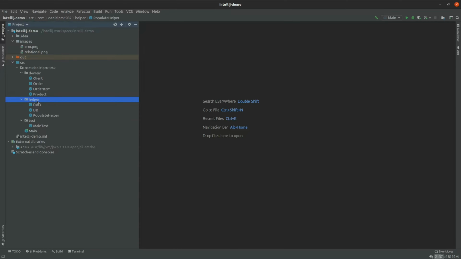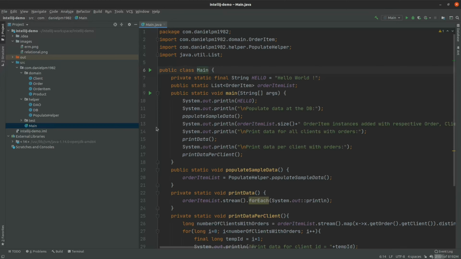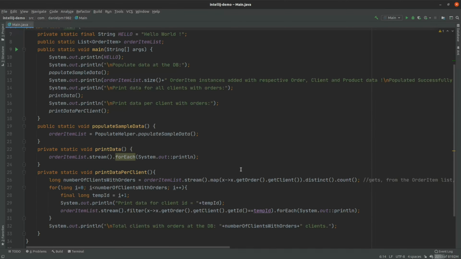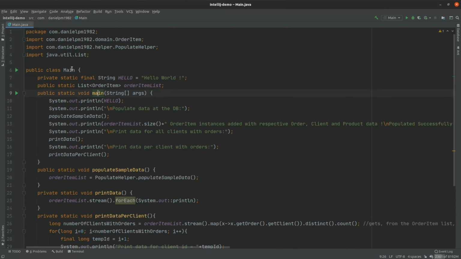And now we've seen all the three classes that I've added at the helper package. And now let's see the changes that I've made at the main class. And we've actually simplified a lot our main class. So here at the main method, at the main class, we simply show some information for the final user. For example, the hello value here that we extracted to a static constant using IntelliJ.